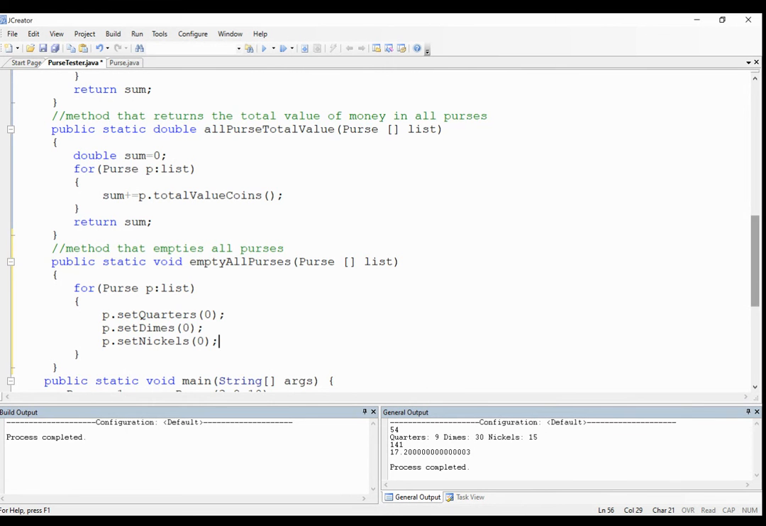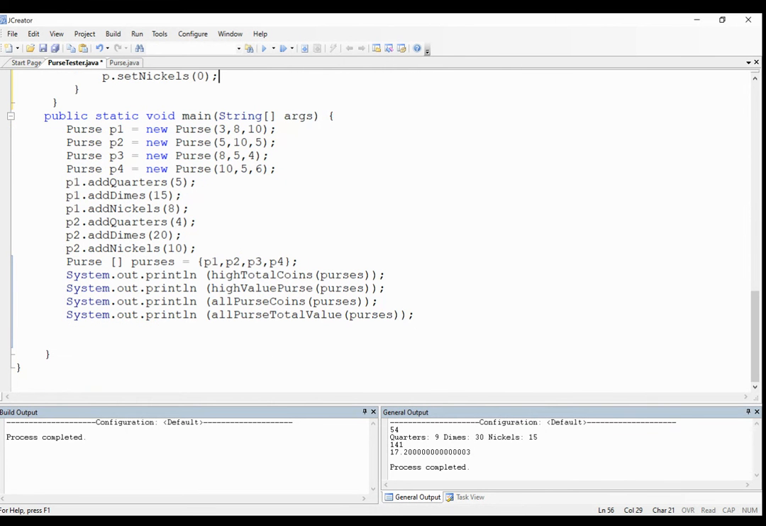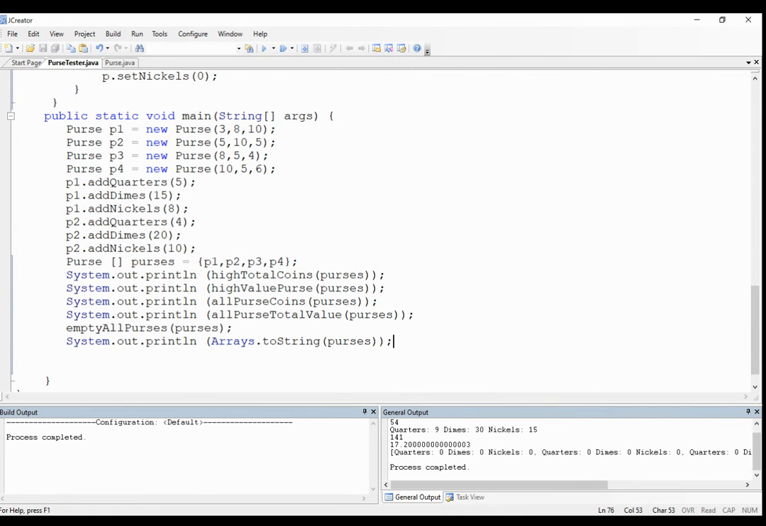So you don't have to return anything since it's a void, but we have to print the purses and see what is the impact of this method. So let's call the method first, empty purses, and then let's print the array. So I'm going to put arrays to string purses and see if we did empty all the purses. So if we run the program, as you can see, all of them are 0, 0, 0, 0. That means the method worked properly.